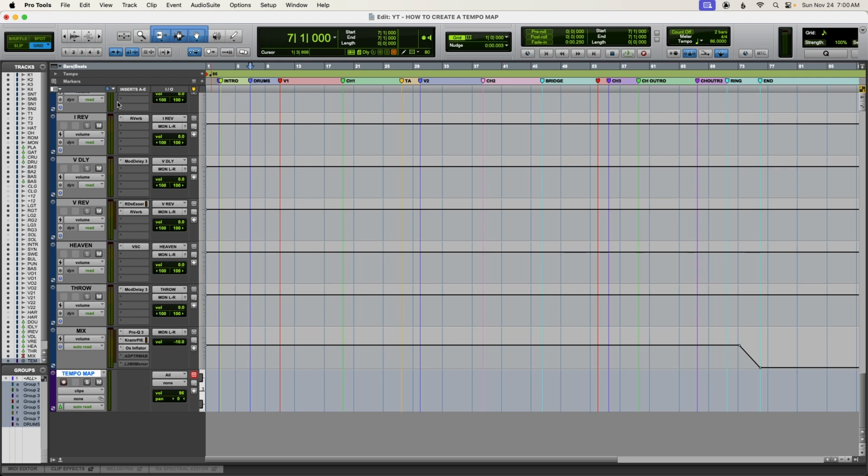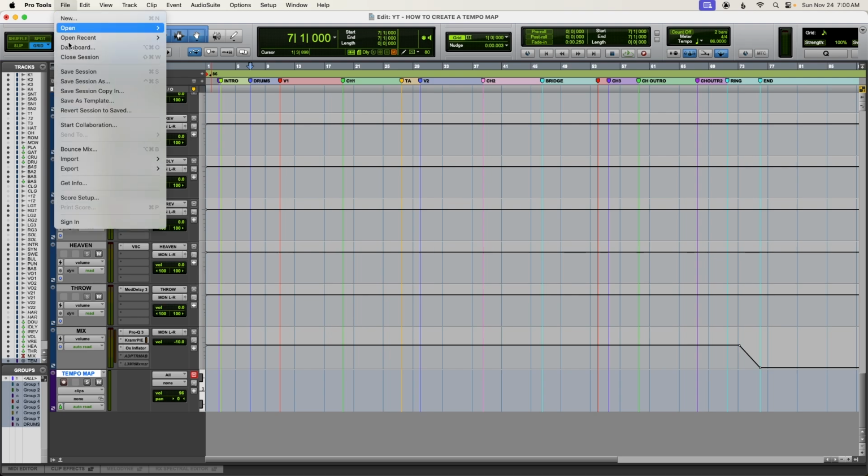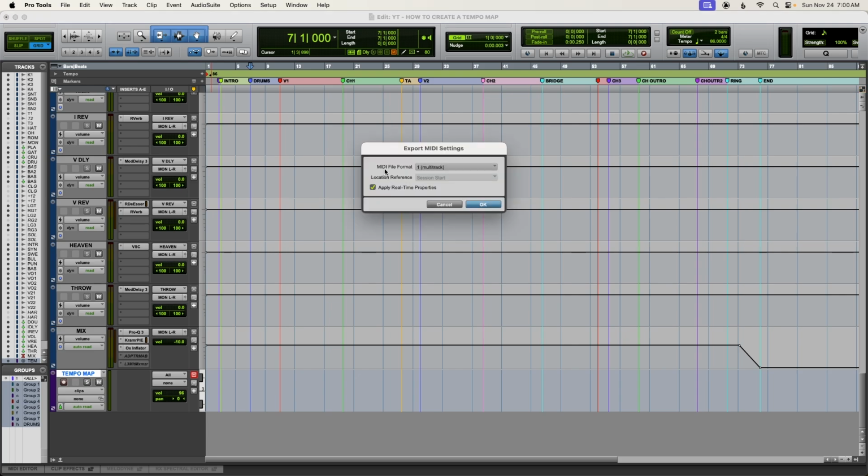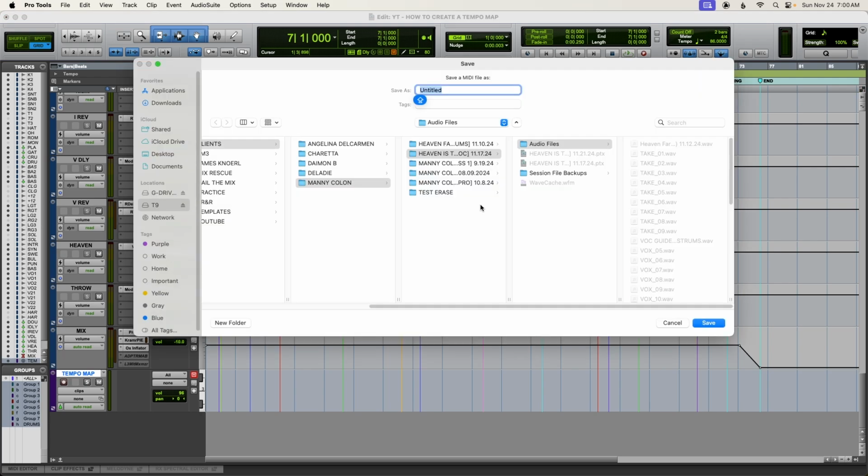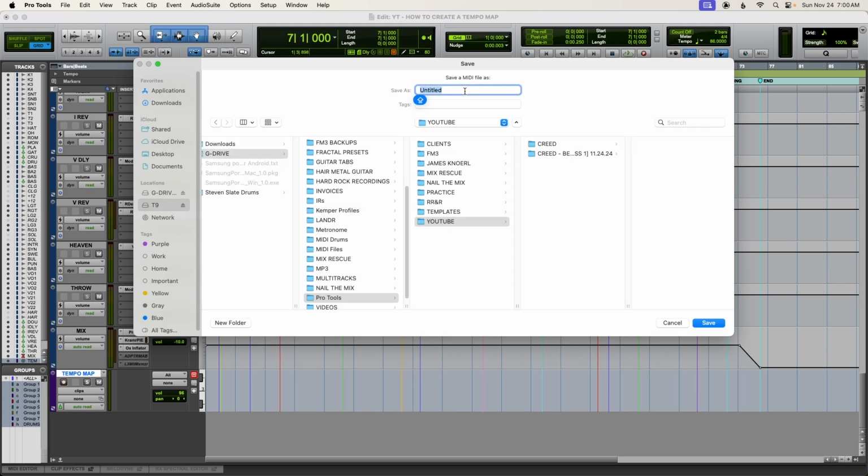All right, so now I'm going to go to File. I'm going to go to Export, and I'm going to export MIDI. MIDI file format, leave it the way it is. Real-time properties, make sure it's checked. Location reference, don't worry. Then you're going to click OK, and it's going to ask you where to save it. And I'm going to label it YouTube tempo map video.